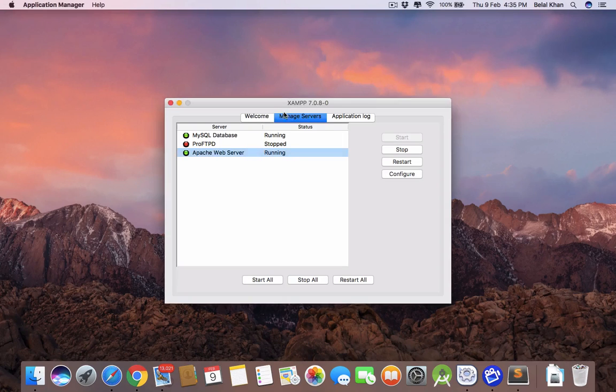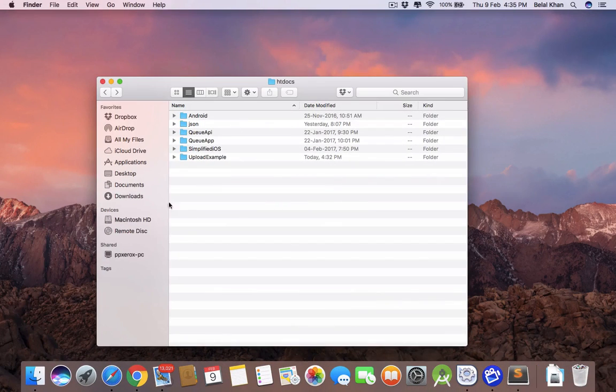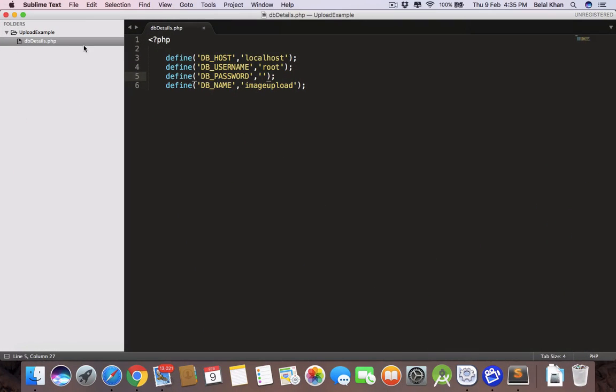So I'm using Xampp. In your root directory, which is htdocs for Xampp, create a project. I have created upload example, and it is only a folder, and inside it we will create a php file dbdetails.php, and the dbdetails.php will contain the constants that will be used to connect with the database. I have a database image upload, so let's create this database. The host is localhost and the username is root, and by default Xampp phpMyAdmin does not have any password.